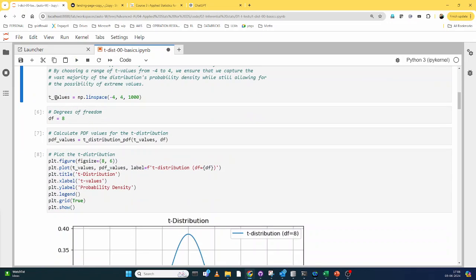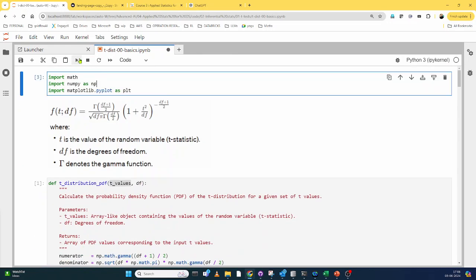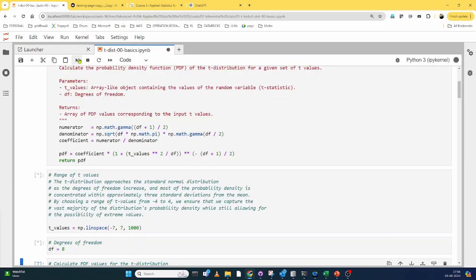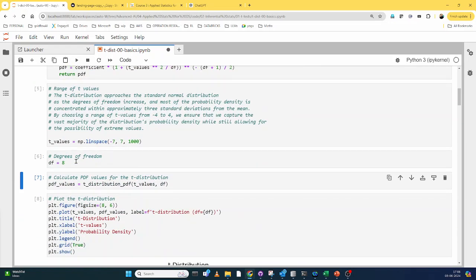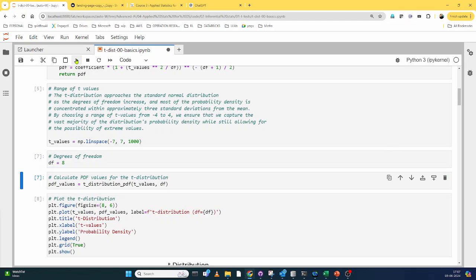All right, so let's say this range is -4. It's up to you. You can take a range of minus, it's not necessary that it has to be 4. You can go up to 7, and let's say another 7 on the right hand side. And let's say we have 1000 points in between. I need to run the first few lines as well. All right, so now the degrees of freedom I'm choosing is 8 because that's the number of samples I have, for example, and then I can do a simple plot.